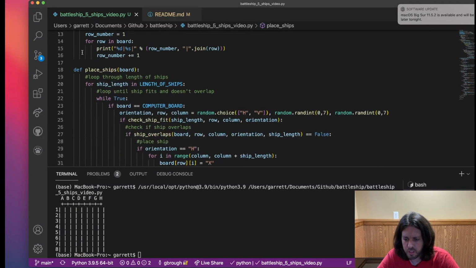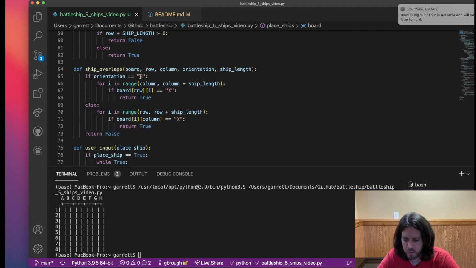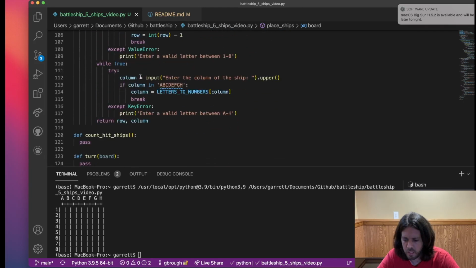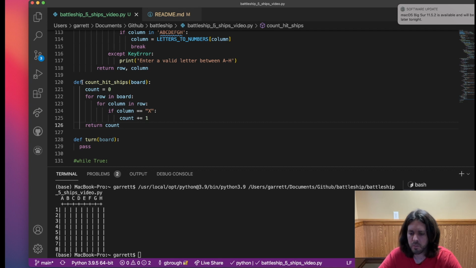All right, we have finished the placing of ships. So now we are ready to build out this count hit ships function. I'll explain how this works. Essentially we want a counter. We'll start at 0, and then we're going to loop through the board and find out how many X's there are. So we'll do for row in board, and the board is the one that we pass it, so it could be our guess board or the computer guess board, either one, depending on the turn.